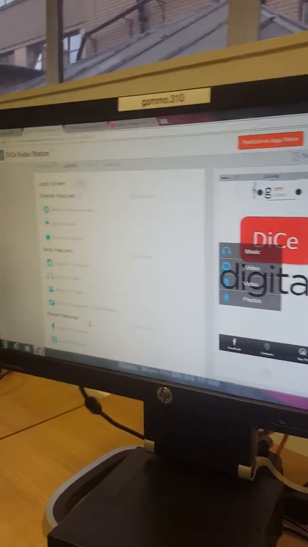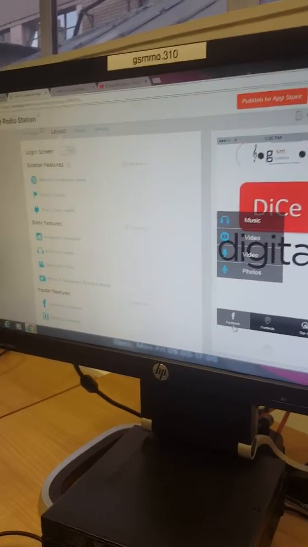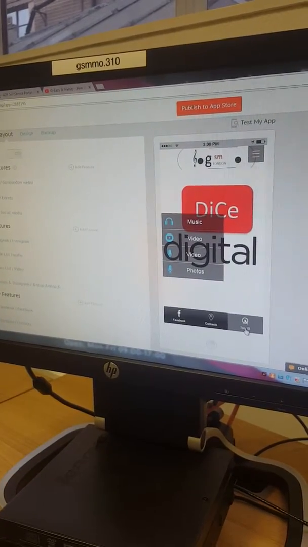Then, as an example, the footer features, which are here at the bottom: Facebook, contacts.